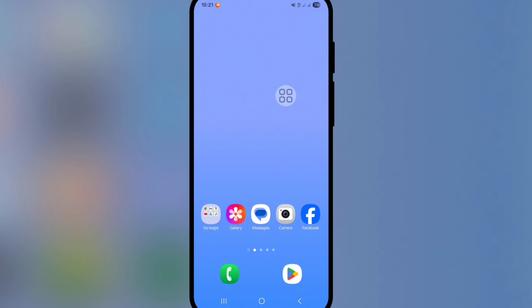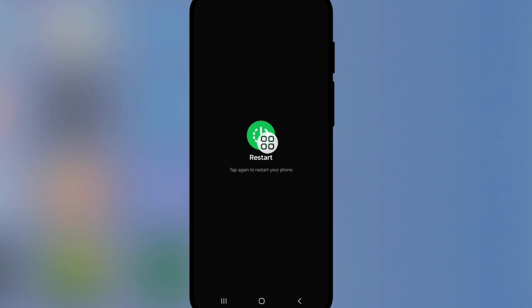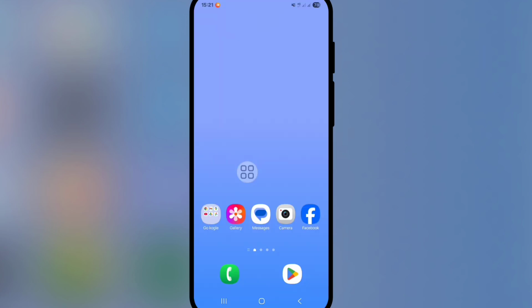After completing the update process, now restart your phone. Tap and hold on the power button and then restart your phone. After restarting your phone, now go to YouTube and check whether your problem is solved successfully.